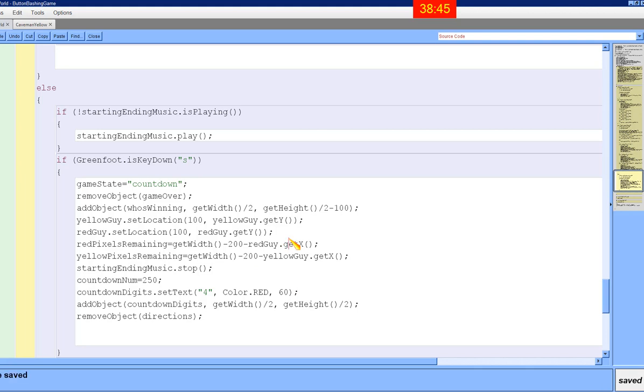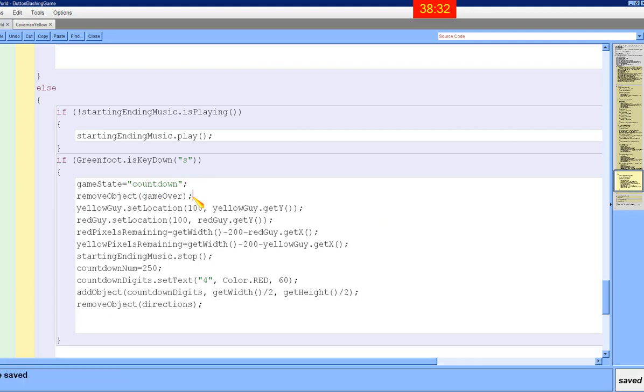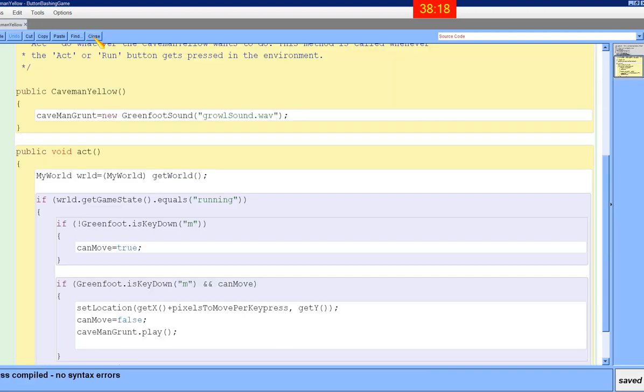Okay, so hopefully I got everything right now. Oh yeah, I don't want to remove add who's winning yet. Okay, I am just going to remove directions because it shouldn't be on the screen at that point. Okay, so let's try to run it.